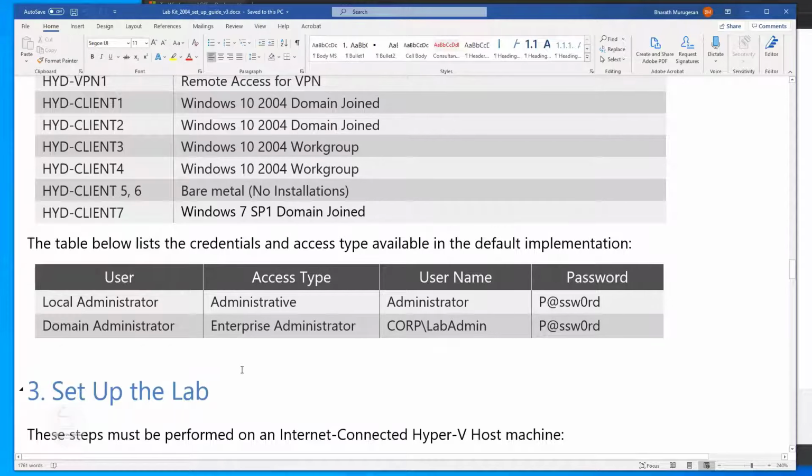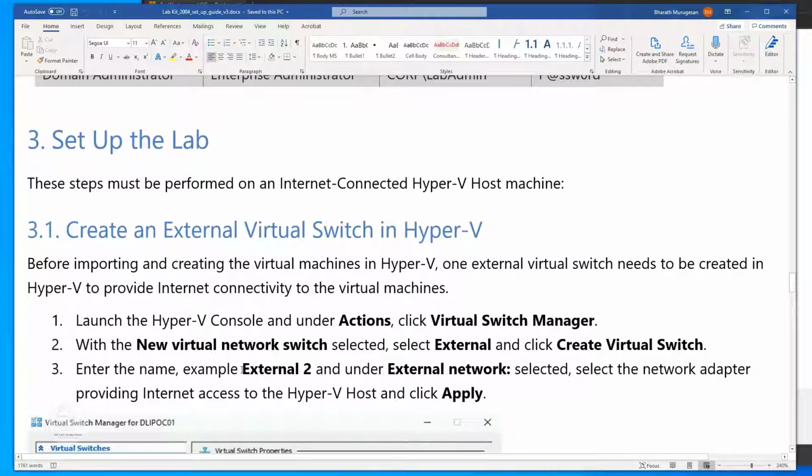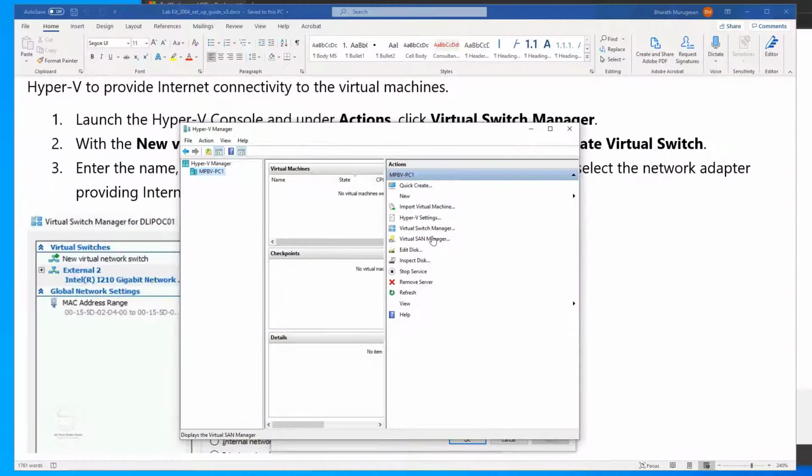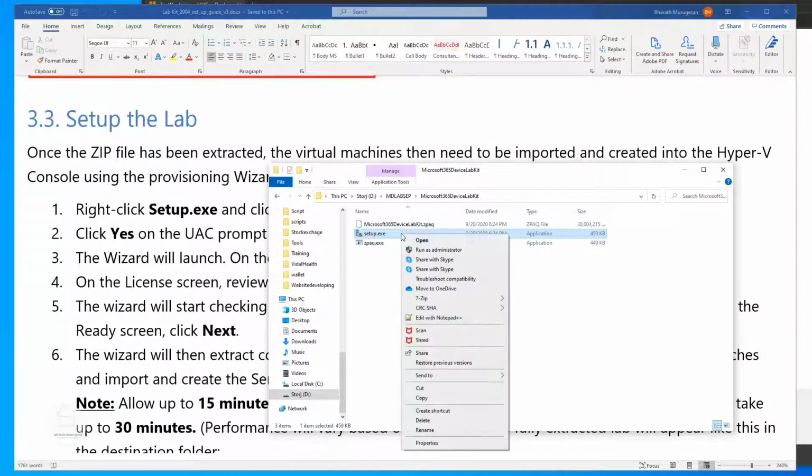And this is the first setting which we need to do. We need to go to the Hyper-V console, go to the Virtual Switch Manager and create an external network. Okay, I have already created the external network. I have named it as internet. Right click setup.exe and click run as administrator.